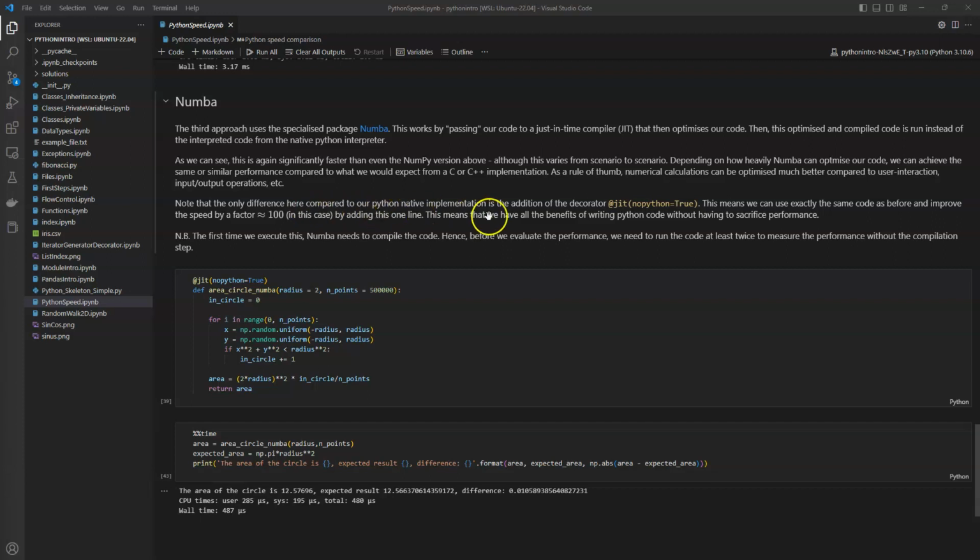So the trick here is to add a decorator to the function we want to optimize. Remember from our discussion of decorators that these special tools allow us to modify the behavior of a function without modifying the source code of the function as well. So that means we can use exactly the same code as we have before and improve the speed by a large factor by adding this one line. That means we have all the benefits of writing pure Python code without having to sacrifice any of the performance.